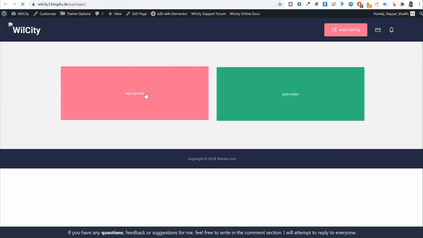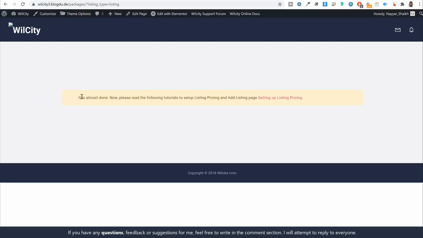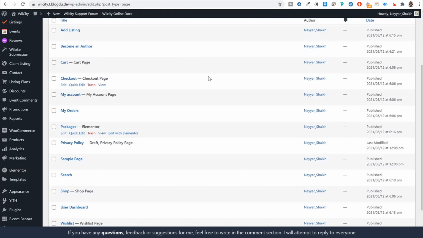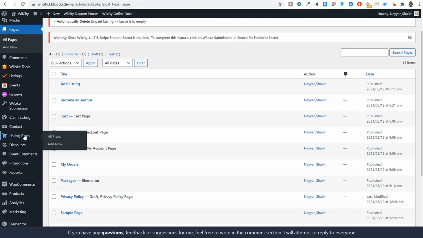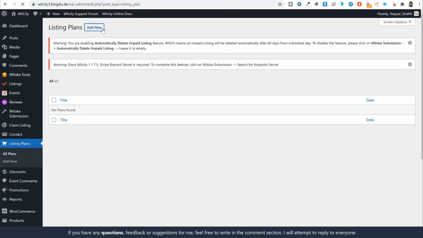If you click on add listing, for example, if you want to add a new listing, now as you can see, we don't have any listing plans created, any packages created for that. So let's see how we can do that. For that, you will see that thing under this option, listing plans. Click on this listing plans. And now you need to click on add new.